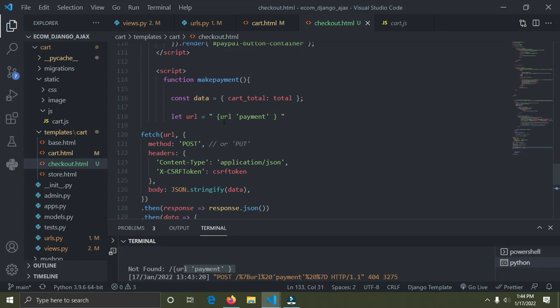Okay, there's a problem with the URL. I should have added the percent symbol. I forgot. Okay, let's simply put payments in between. Ctrl X.